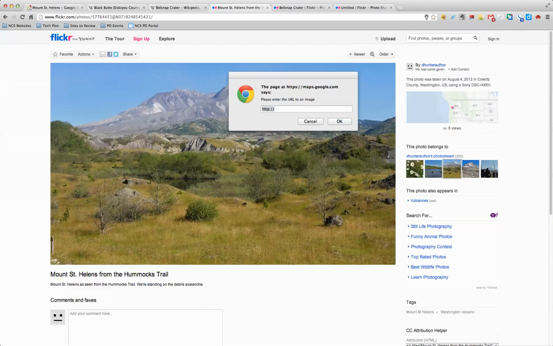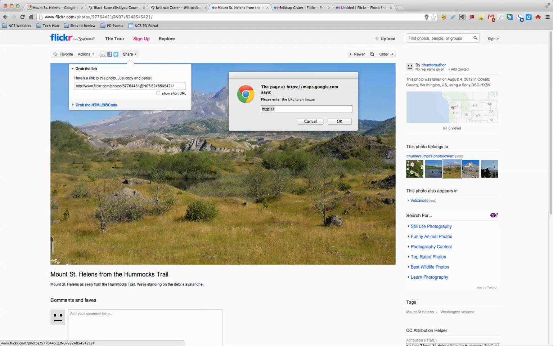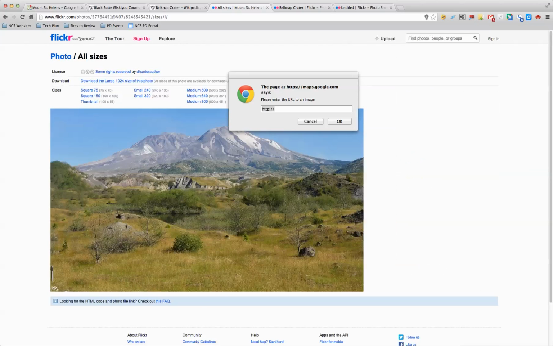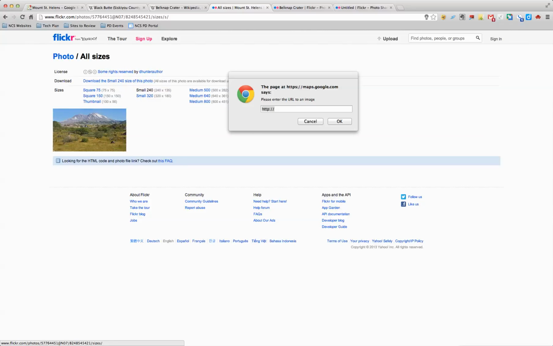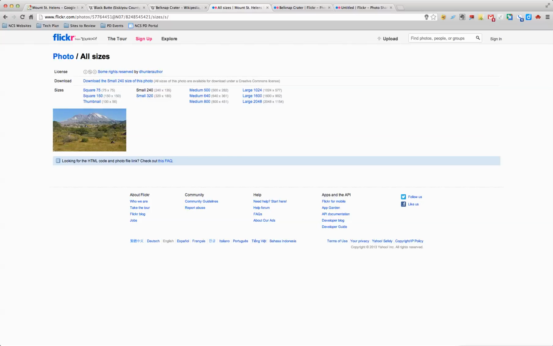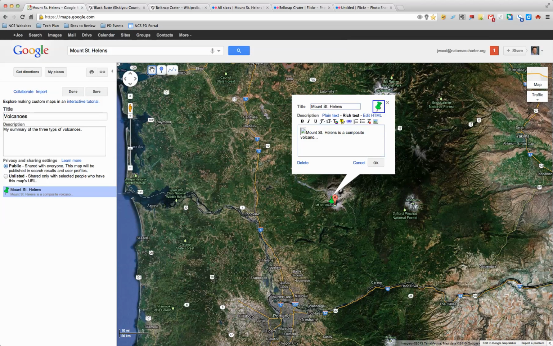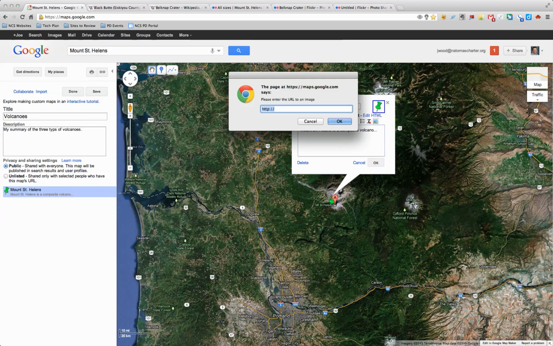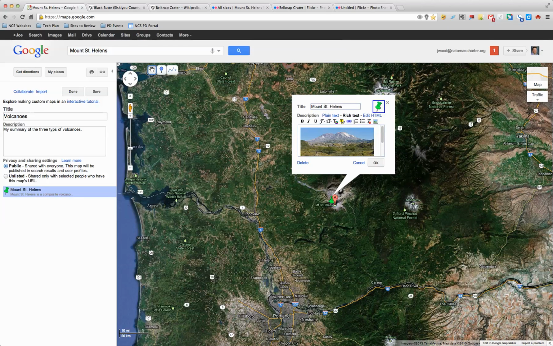So let me go back to my picture and go to Actions, View All Sizes. And I'm just going to grab the small size. And if I right click on it, oops, let me get rid of this. If I right click on it, I can copy the image URL, go back to my map, get rid of the one that I tried to put in before, click on the picture, paste in the URL, hit OK. Now I've got my picture in there.